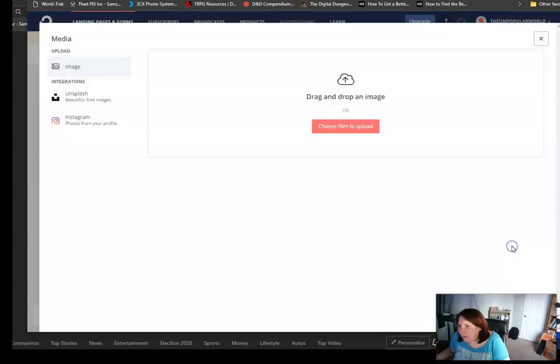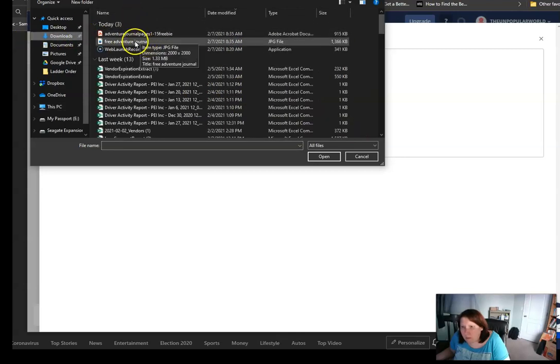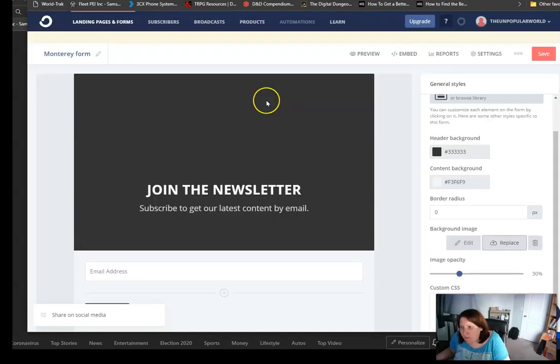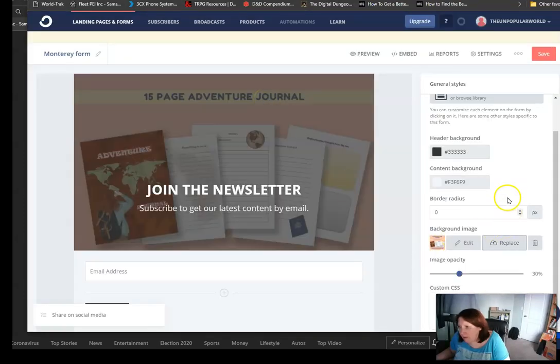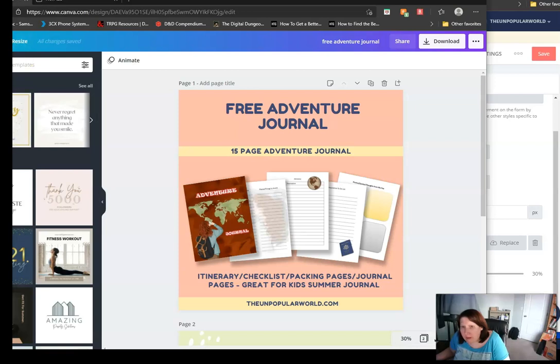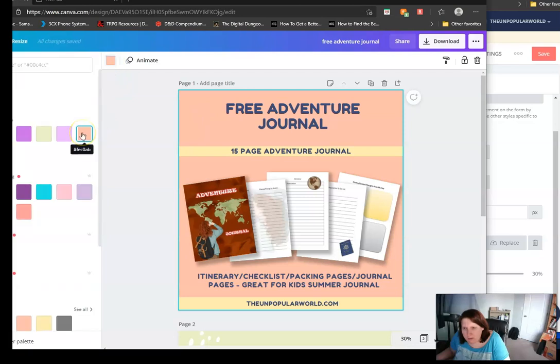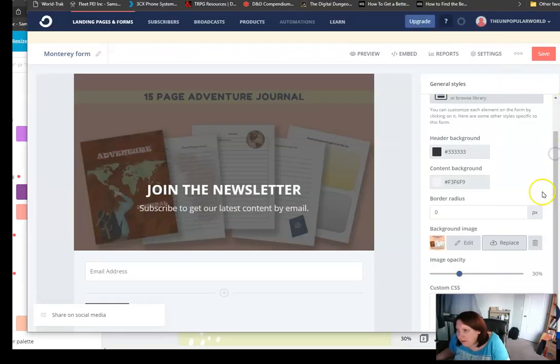All right, so we're gonna replace the picture. Choose a file. Wait for it to populate, cute. With Canva, we're going to come over here and go back to Canva really quick and grab the hex color. Let's see here. Find that hex color. FEC0AB.